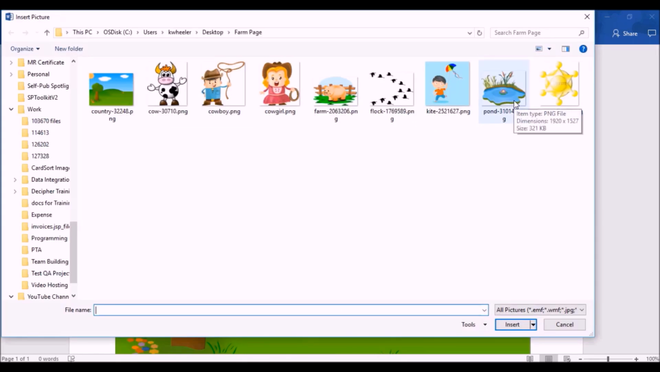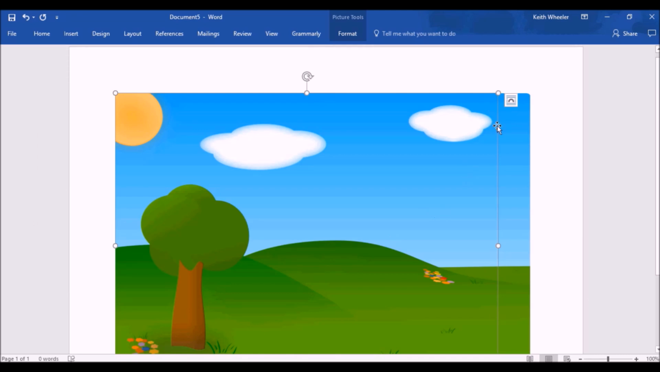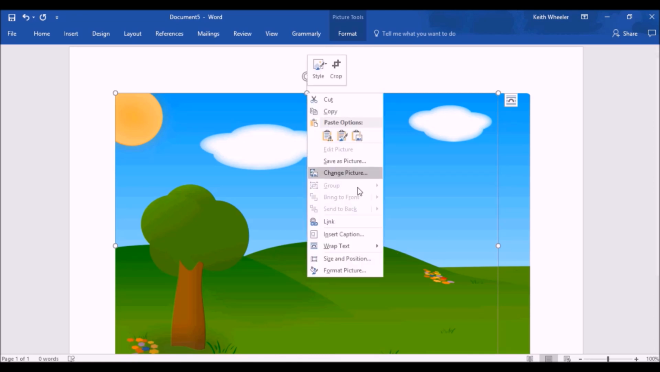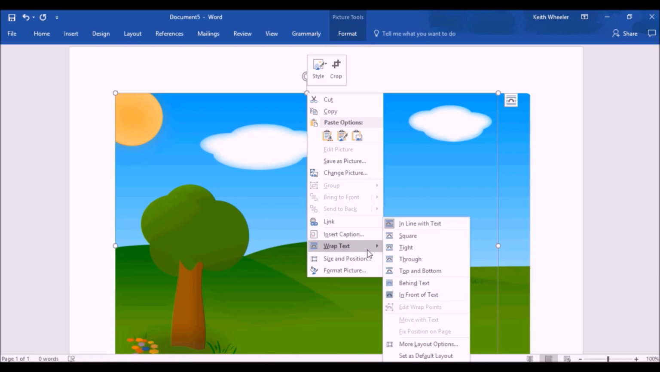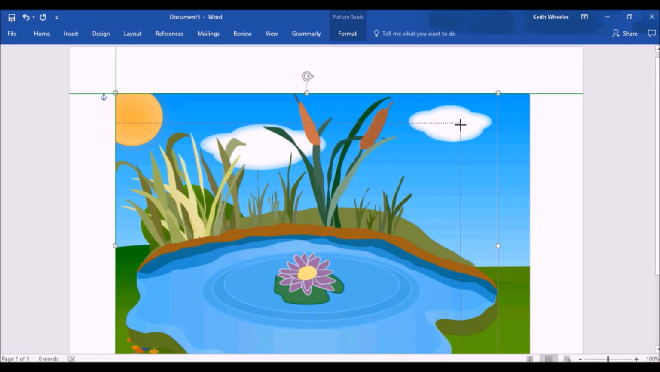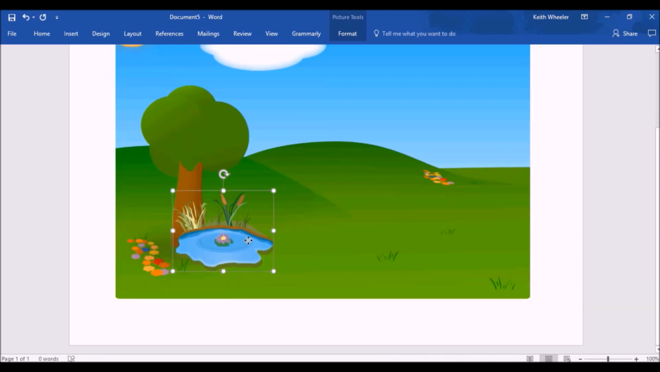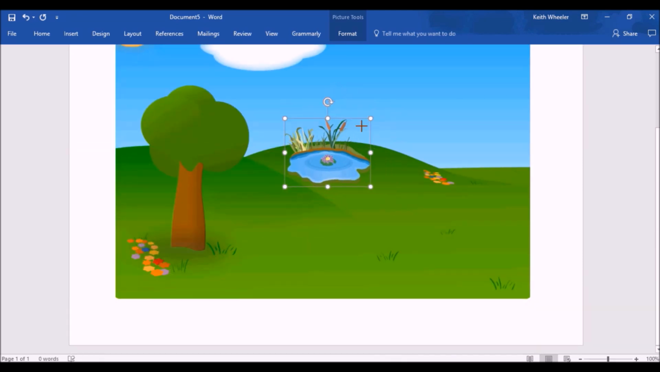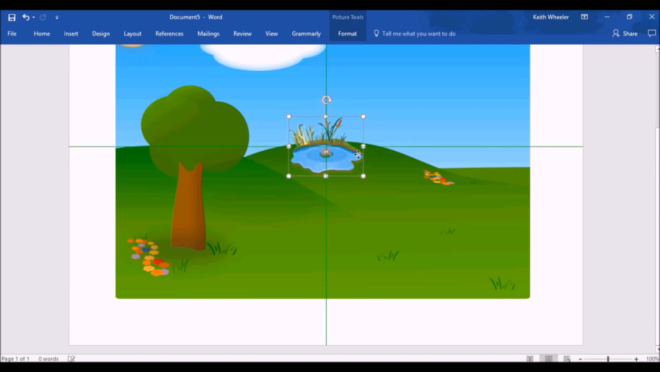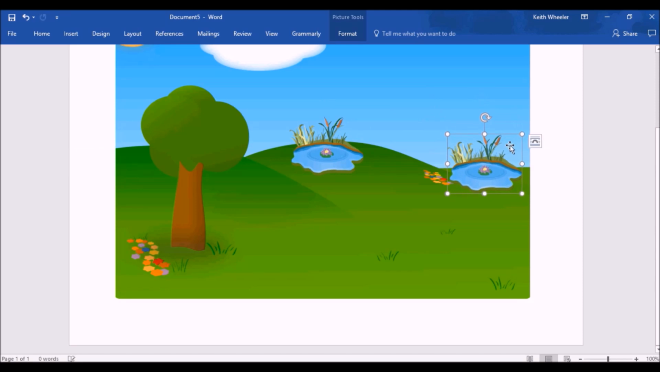Let's work from the back forward. So let's grab the pond. As you can see, it's kind of highlighted right here. It's actually behind the background. So I'm going to click on it, right click, wrap text, in front of text. There we go. And again, we're just going to shrink it just like we did with the PowerPoint version and move it where we want it. Control C, Control V, put another one back here.